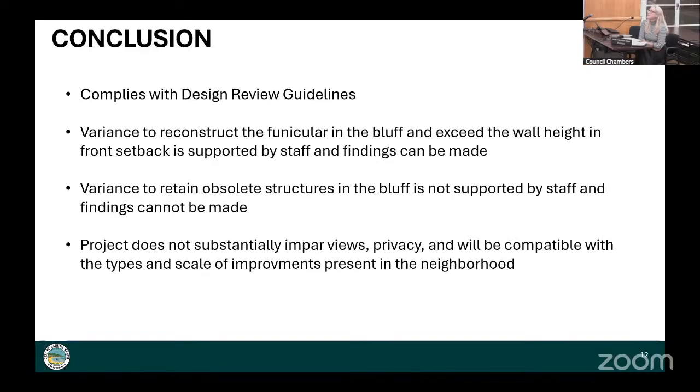Next slide, please. And in conclusion, the project complies with the design review guidelines. The variance to reconstruct the funicular in the bluff and to exceed the wall height in the front setback is supported by staff, and findings can be made. The variance to retain obsolete structures in the bluff is not supported by staff, and staff believes findings cannot be made. And the project does not substantially impair privacy, and will be compatible with the types and scale of improvements present in the neighborhood.